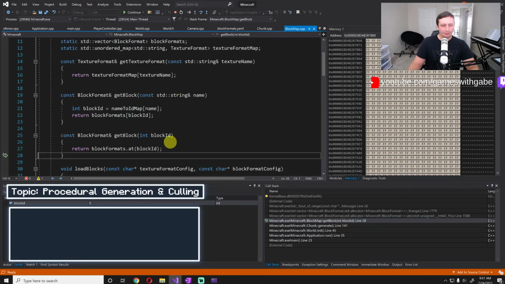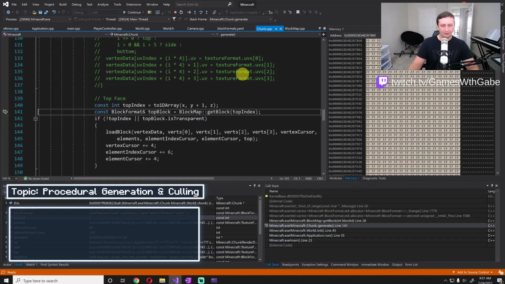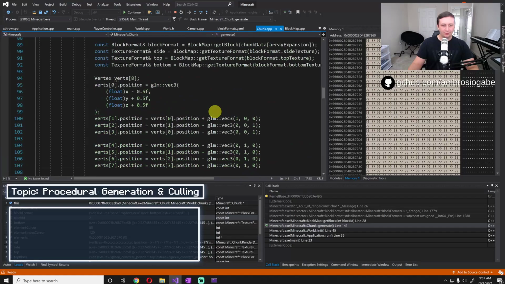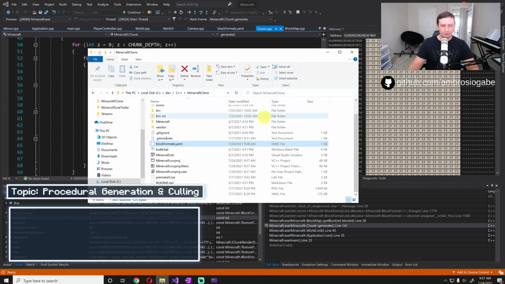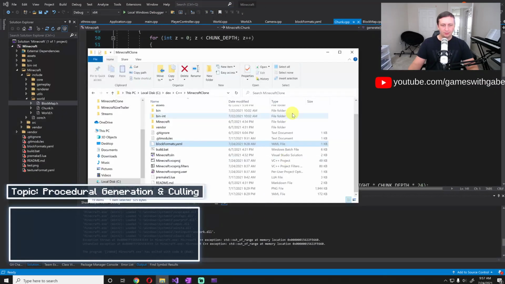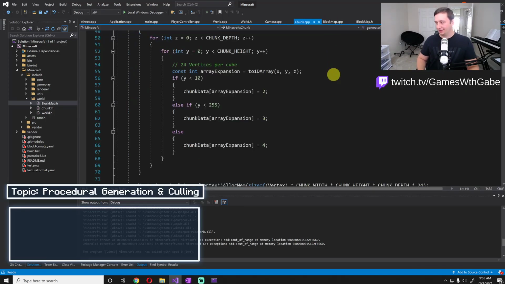We can go into here, get block, and this is 5 coming from here, which is get block top index. I don't think I have a 5 ID, do I? 2, 3, 4. No, I do not. Let me just triple check. So go into here, inside of this one. Yeah, so we've only got 4 blocks. I'm not sure why I'm getting a 5th one. We'll find out in just a second.